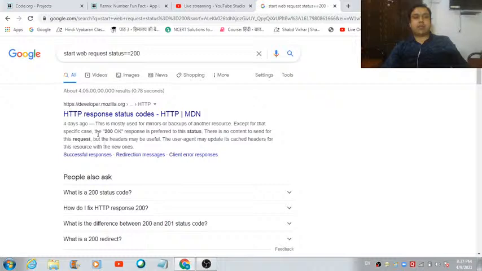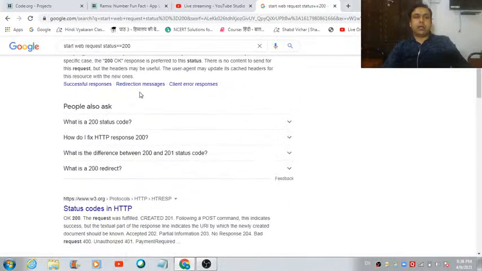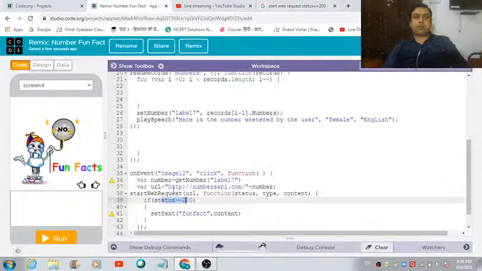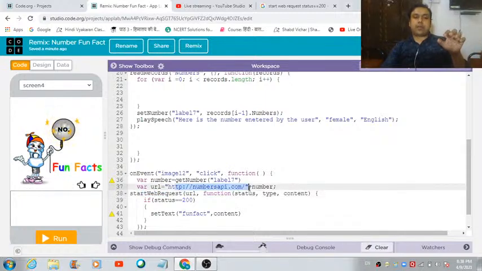Except for that specific case, the 200 OK response is preferred to this status. There is no content to send for this request, but the headers may be useful. So why do we make use of this 200 thing for the status part? Just to make sure that this block has successfully connected our app to the specific website.